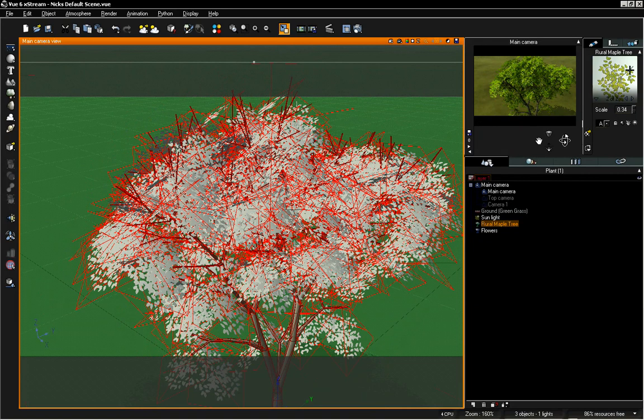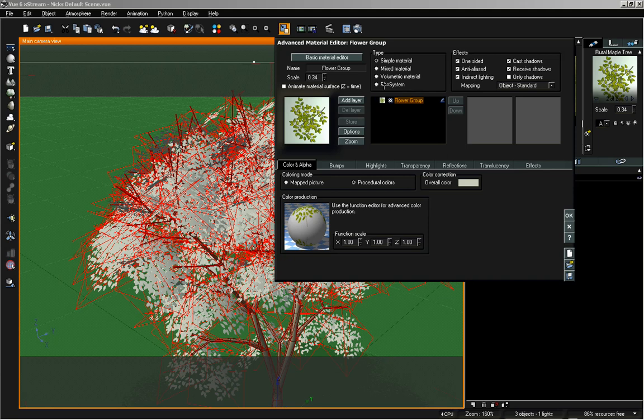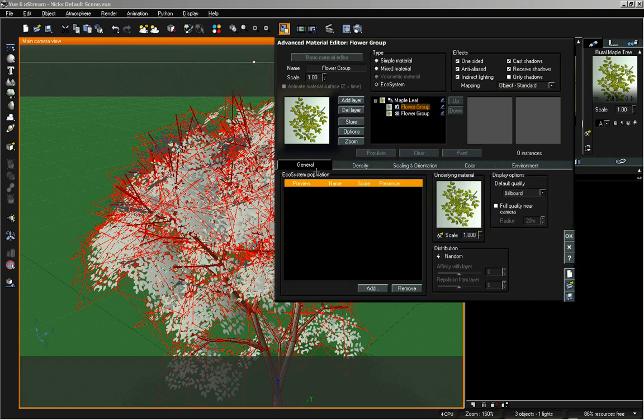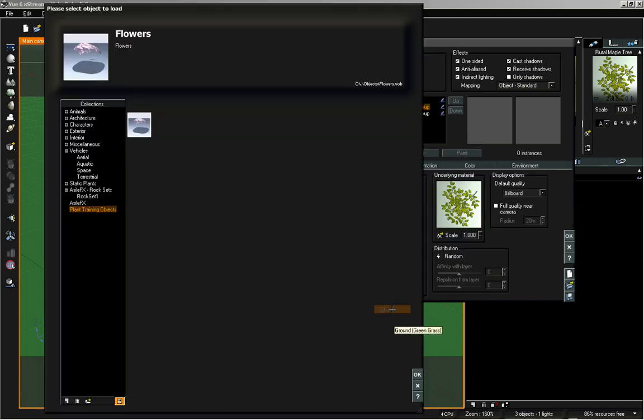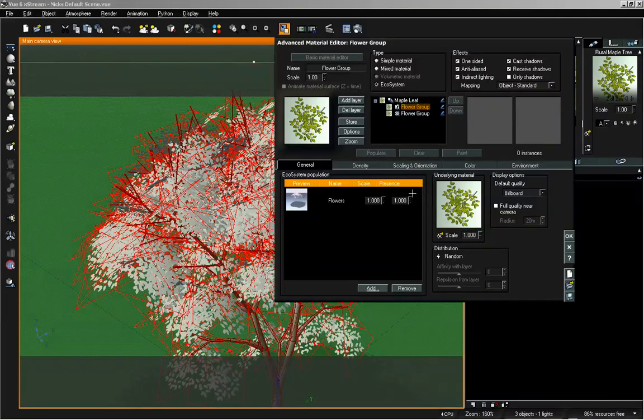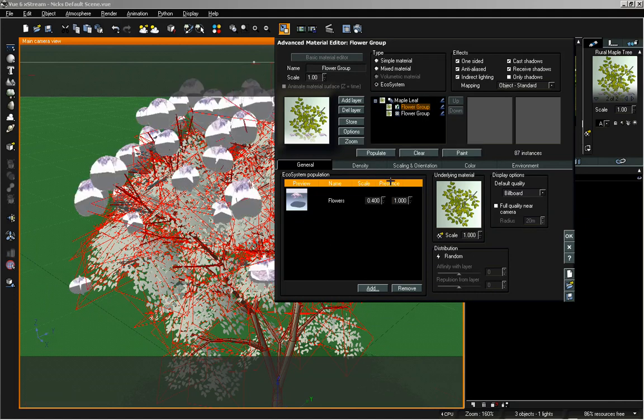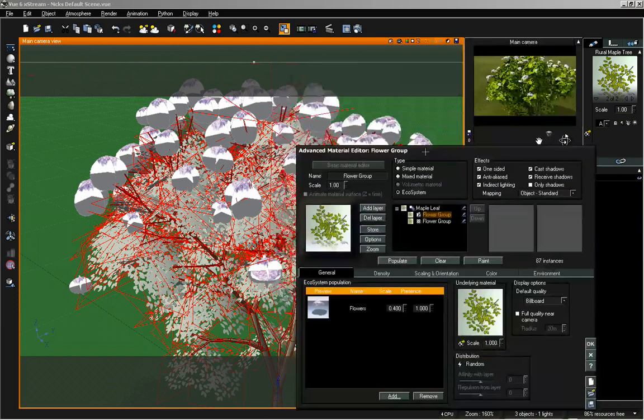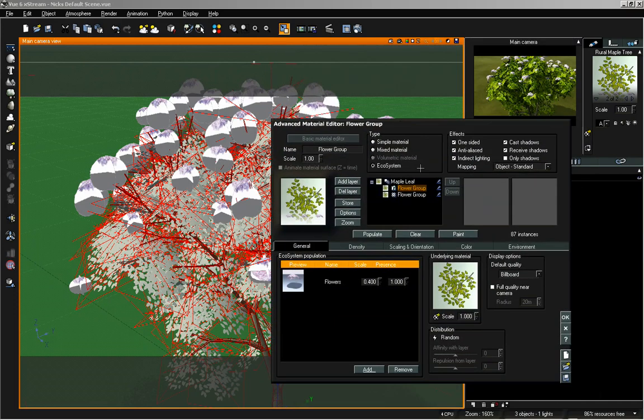And now I'm going to open our leaf material, and we are going to select Ecosystem, go to our General tab, and add in an object. And now I can select that flower object I just created. We're going to need to scale this down, so let's bring it to 0.4 to begin with, and hit Populate. Now we can start to see the flowers showing up on our tree.